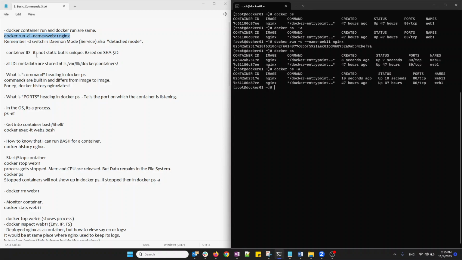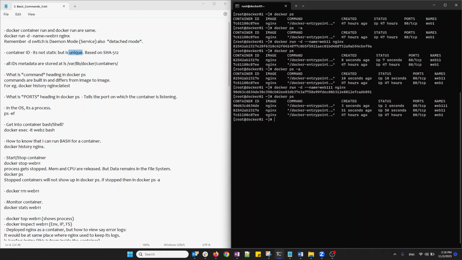Now over here you would see there is a container ID. Container ID is a specific number assigned by containerd, and it is not static, it is a unique one. So every time I provision a container, it will come up with some other number. I'll just show you again. You would see that it is always a unique number.